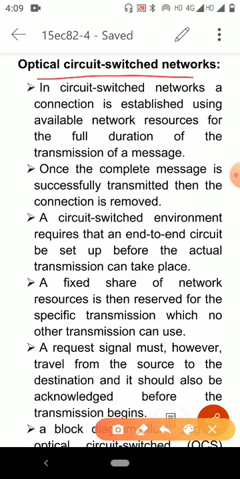A circuit switched environment requires that an end-to-end circuit be set up before the actual transmission can take place. A fixed share of network resources is then reserved for the specific transmission, which no other transmission can use. A request signal must, however, travel from the source to the destination, and it should also be acknowledged before the transmission begins.